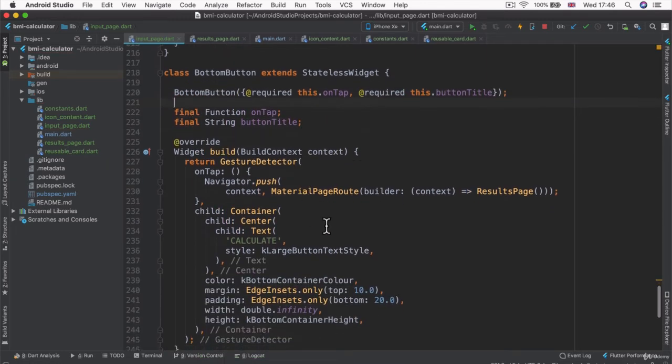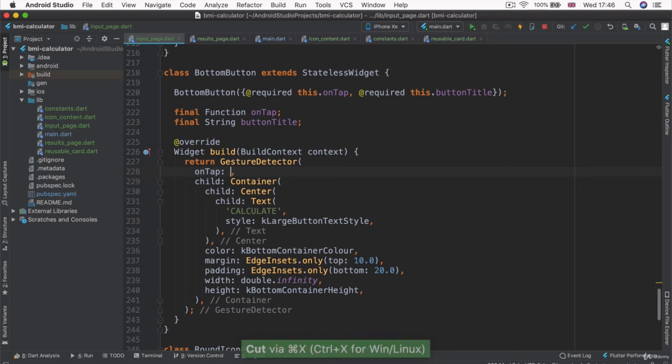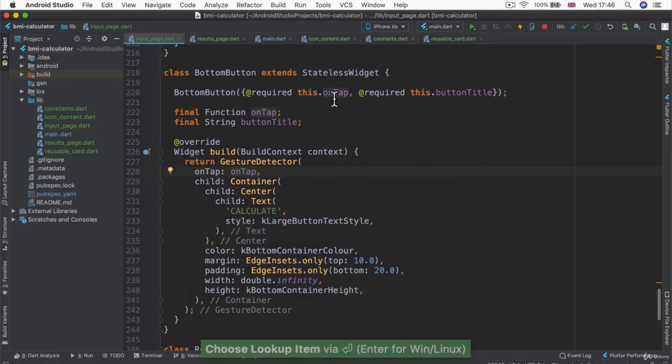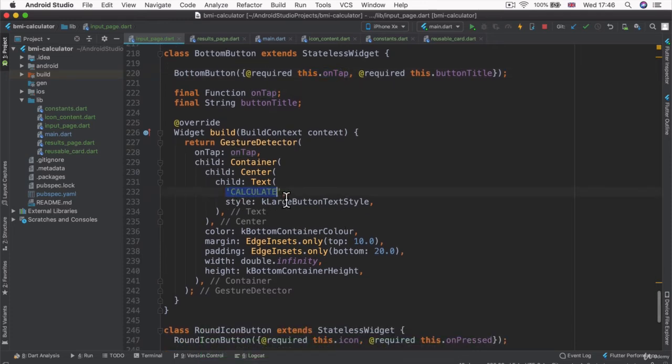Now we can go into our gesture detector, and I'm going to simply cut out all of this because I'm going to need it a little bit later on. And instead, I'm going to use the on tap that gets passed in to the bottom button. And I'm also going to use the text that's passed in from the button title.